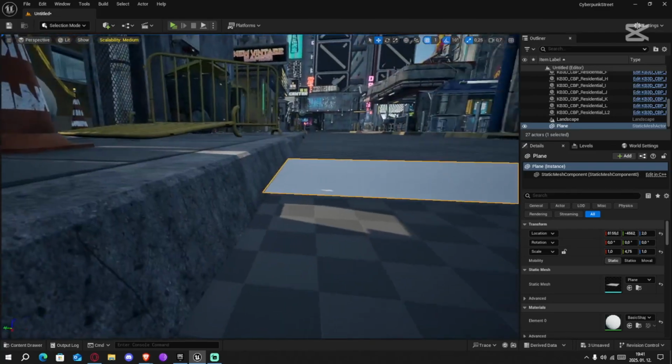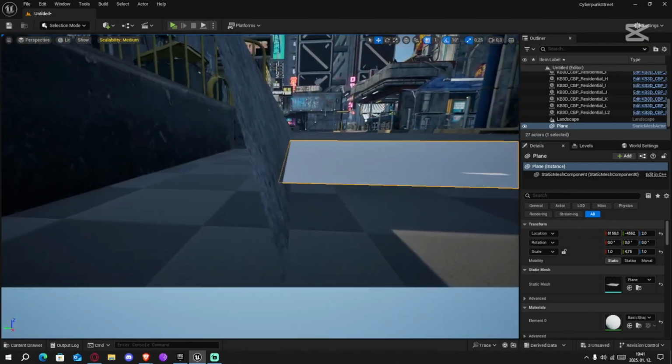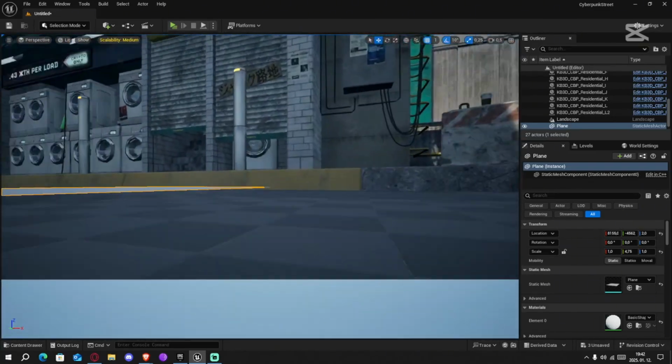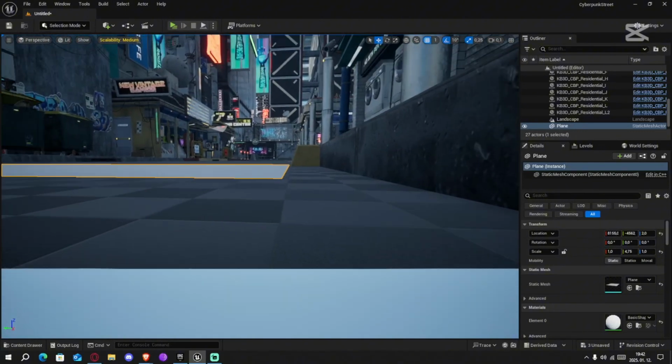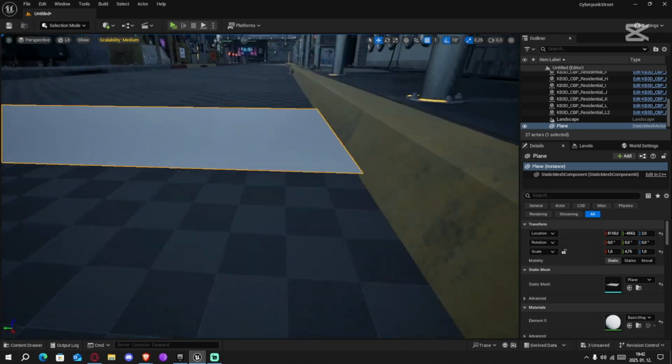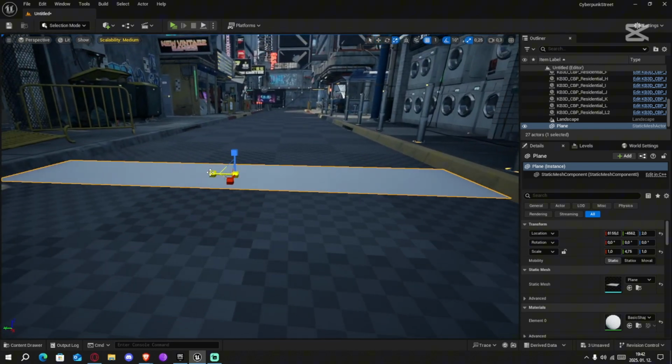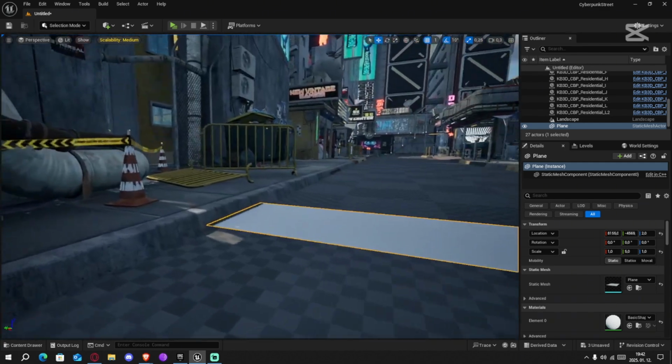You can play around with the size, make sure it covers the whole road. Make sure you don't have little gaps like this. Maybe this gap is fine. Maybe it's just me who doesn't like to see them.